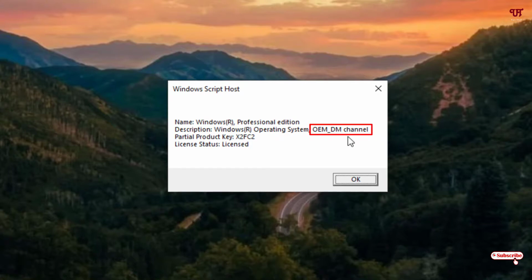So if you never knew about this feature, then try it out today. And if you need to find the Windows operating system license type on any Windows computer, you can use these tricks.